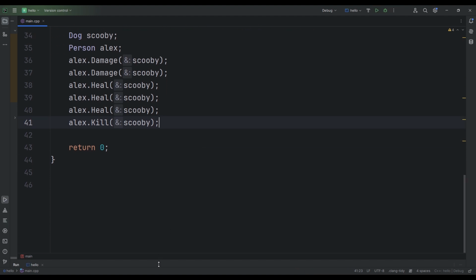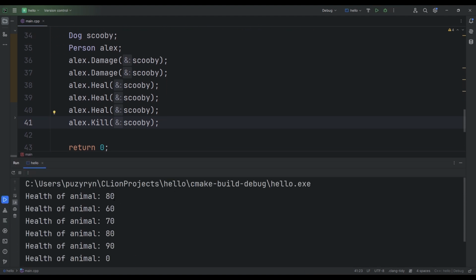We notice that after the first damage, our dog lost 20 health points, leaving it with 80. Then another round of damage occurred, deducting another 20 health points. After that, we healed the dog 3 times, adding 10 health points each time. It seemed to revive, but sadly, it was killed, leaving it with 0 health points.